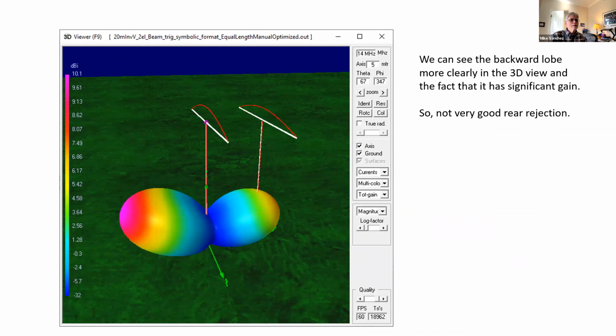So we can clearly see it now. Here's where this 3D view is really useful. You can see that we have a beam, but we're putting out 10 dB, but we're also putting out a lot in the opposite direction. Now, that might be okay to go from 10.9 dB to 10.1 dB and be able to, let's say you're pointing southwest, pick up Maine during field day.